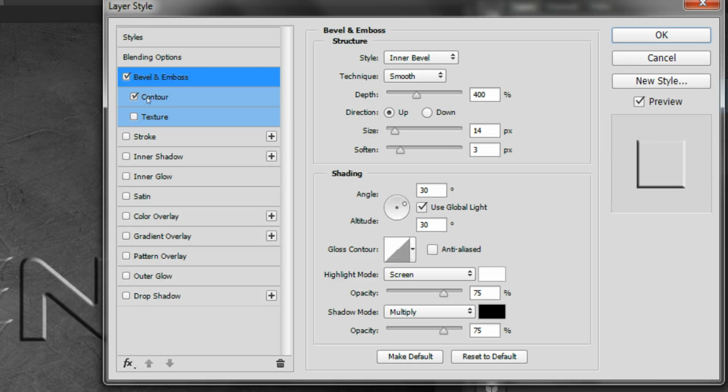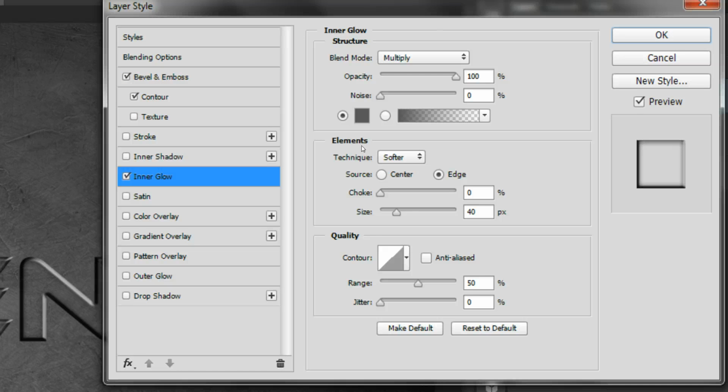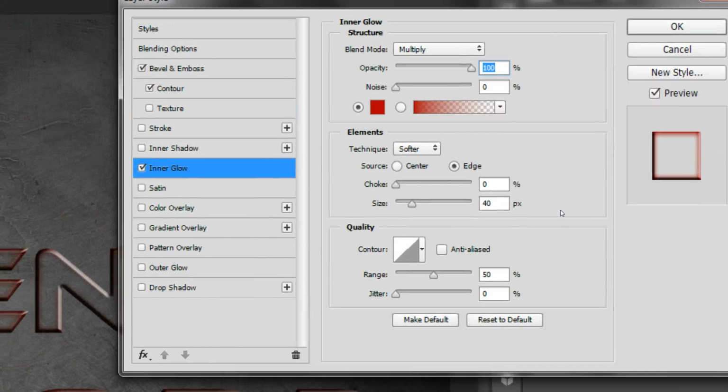Also, select contour. And then move down and select inner glow. The blend mode should be multiply and opacity at 100%. I'm going to change the color here. And for the color, you're going to enter this information, B40000, and click OK. Under Elements, the technique is softer, source will be the edge, choke at 0%, and the size is set to 40 pixels.